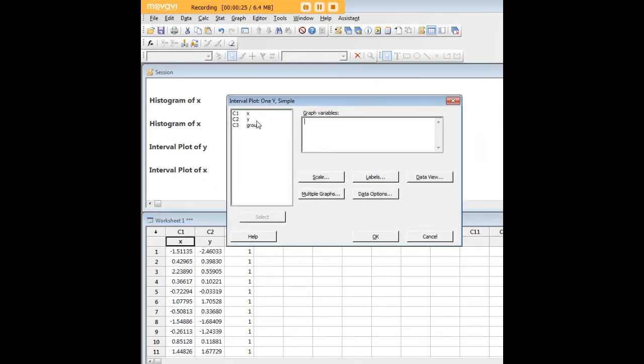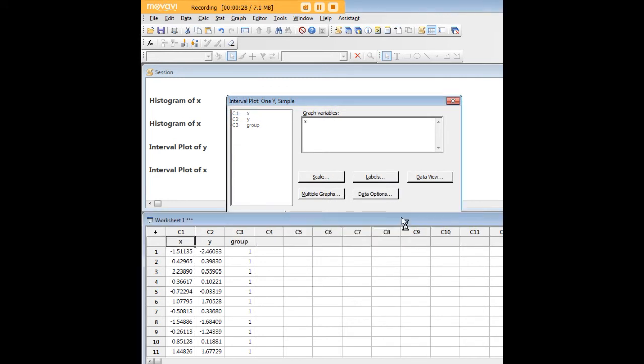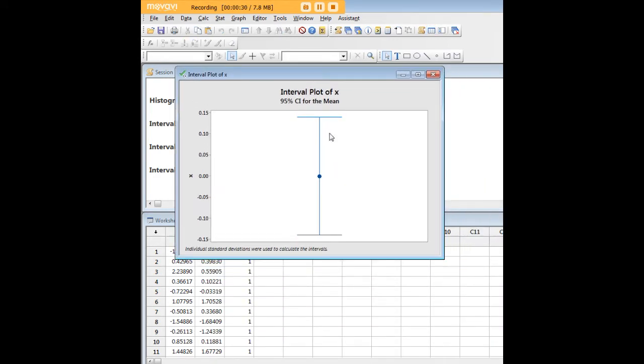Let's go ahead and put x in there. We'll double click and press OK. So here we have our interval plot, which is our 95% confidence interval for the mean. In Minitab, you can see your mean over here. It's quite clearly indicated. And if you put your mouse over it, you'll see what the mean is.